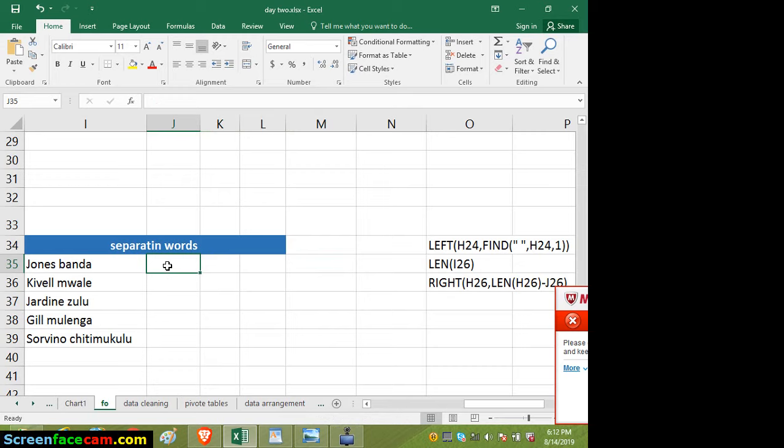So now our objective is to get the last name. Right? How do we do it? To get the last name, I need to know the first name. So instead of me starting to write the formula for the first name, I'll just copy the last name, then I'll paste it here. Okay? I've copied and pasted the last name there.